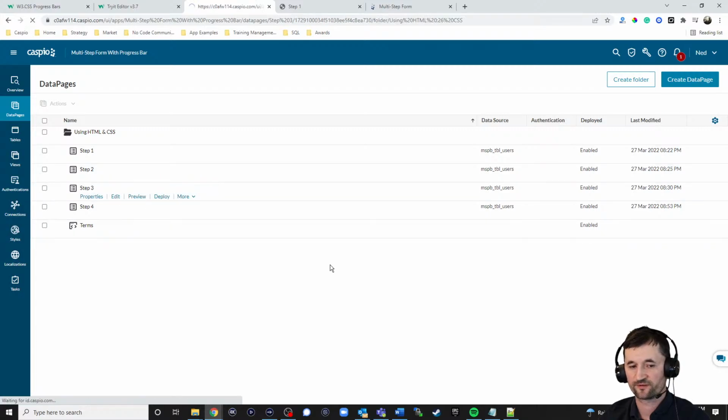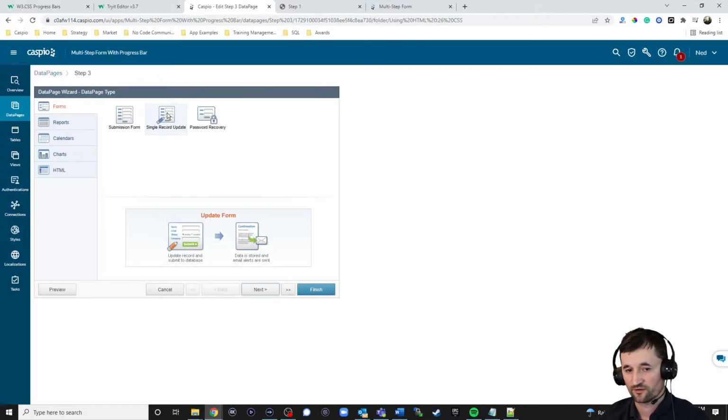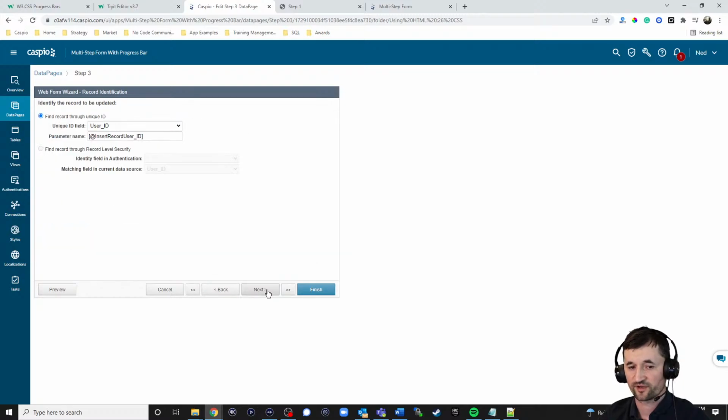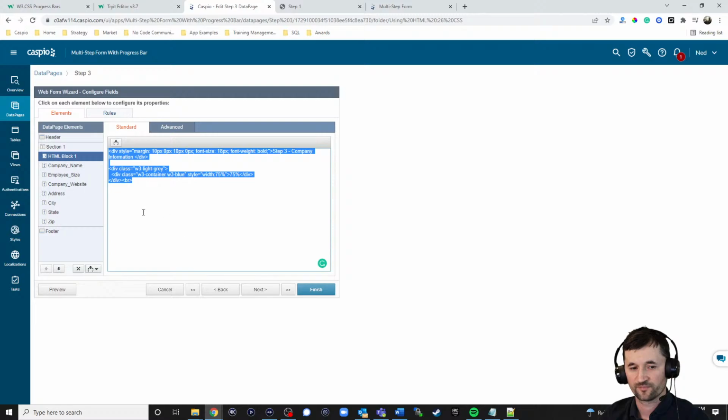Let's take a look at step 3. Also an update form. Insert record user ID. Include the fields you want to have in step 3, and then you just modify your progress bar. You want that to go up to 75%.